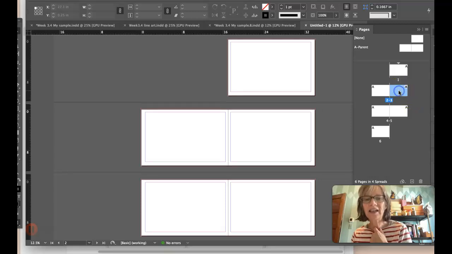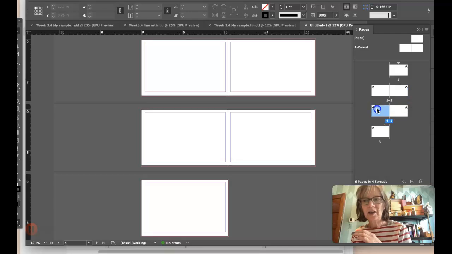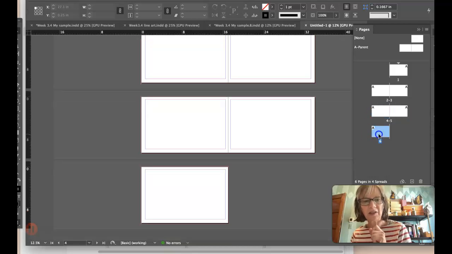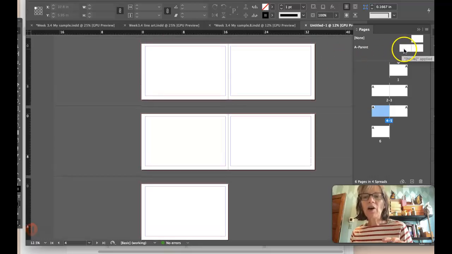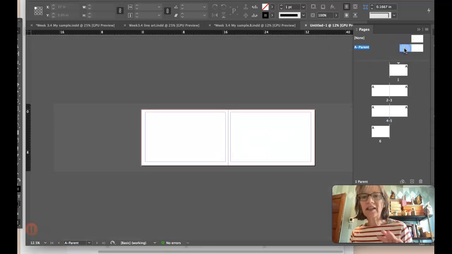If I double click, then, nope, it's not even working now. There, I double clicked and I made it go to 4. Double click. It's only giving me the left side because I'm on spreads, sorry. So anyway, this is bringing me to 4 if I double click. So the reason I want to emphasize this is if I put my cursor up here in parent page, I'm still on page 4. I need to double click to bring the parent page up here.